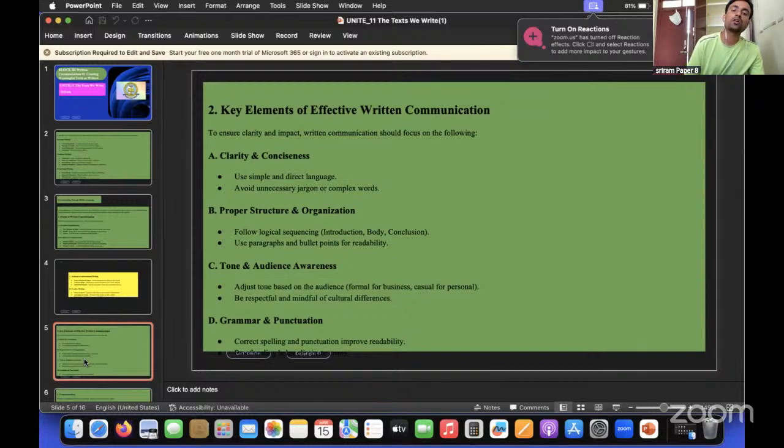Proper structure and organization. Follow logical sequencing: introduction, body, and conclusion. Use paragraphs and bullet points for readability.